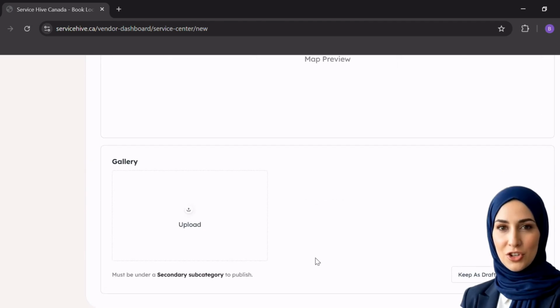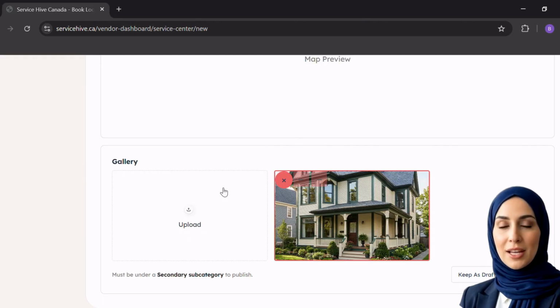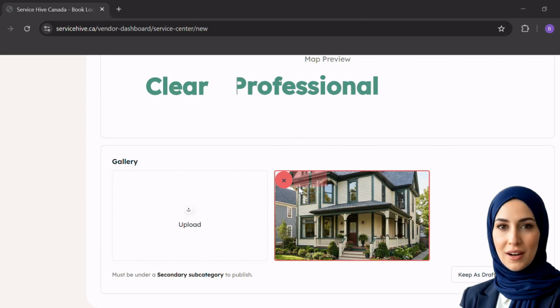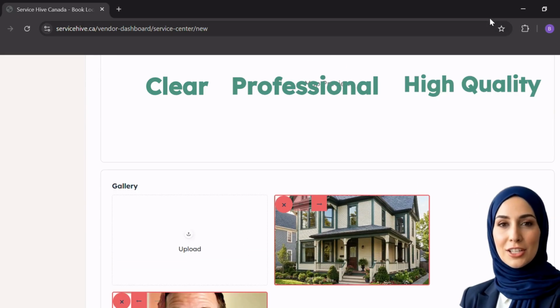Next, upload photos to your gallery. Photos are extremely important because customers cannot physically see your service before booking. Make sure your photos are clear, professional, and high quality. Good images increase customer trust and improve booking conversions.